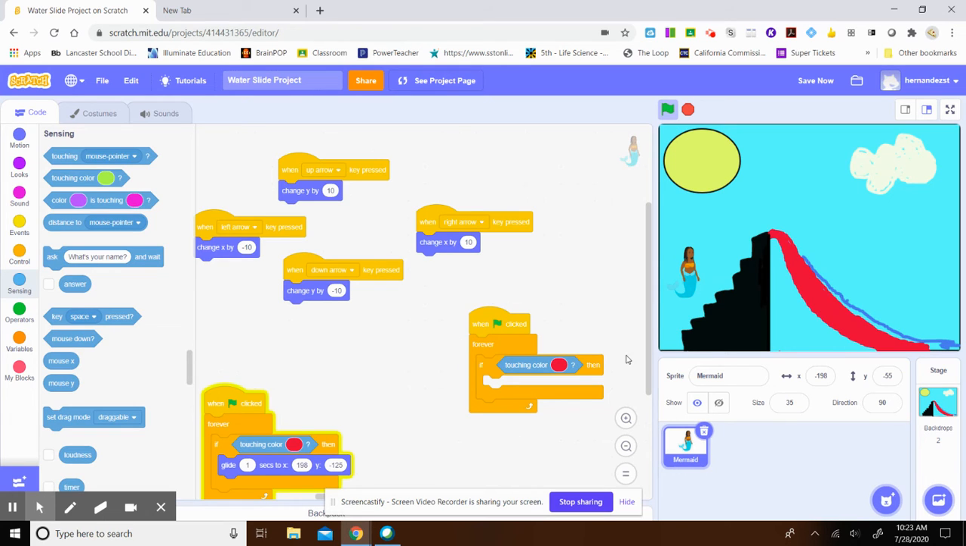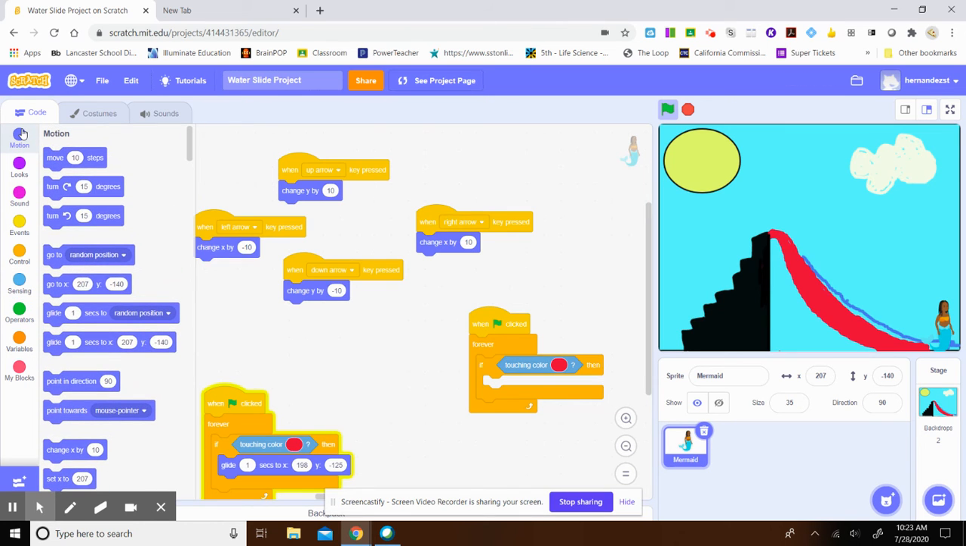Before I put in my last block, I'm going to drag my sprite to the bottom of the slide. So drag your sprite over to the bottom of the slide, and then head back over to your blocks. You're going to go all the way to the top where it says motion and find the one that says glide 1 second to. So I'm going to go ahead and pull that out. Glide 1 sec to X and Y.